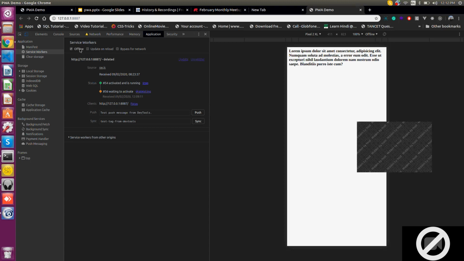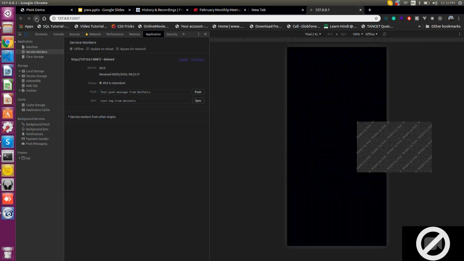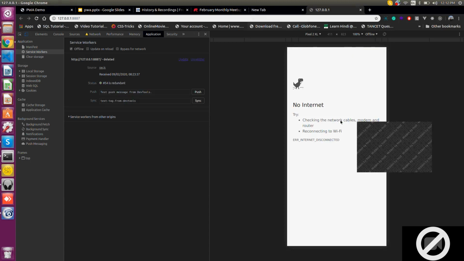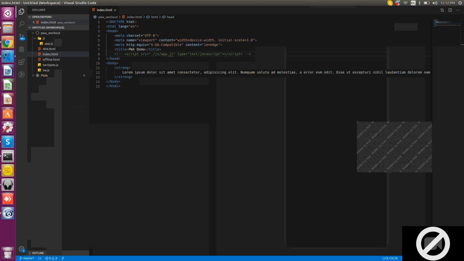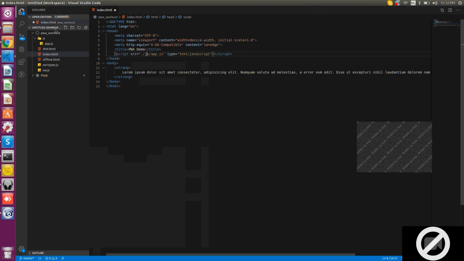Yeah, offline. So you can see I'm just refreshing the page. You can see no internet, check the cables, and the dinosaur. Okay, that's about it. So what I'm going to do first is install the service worker.